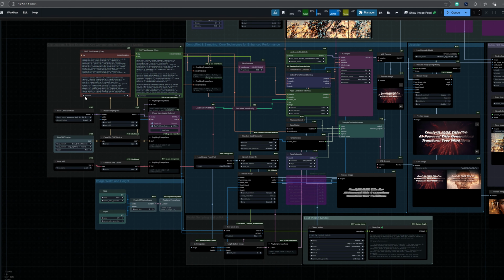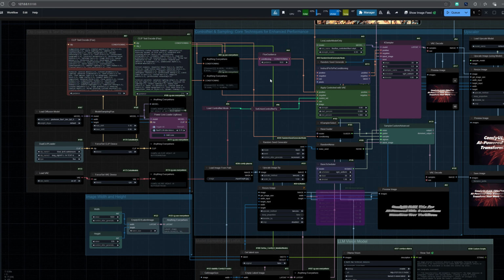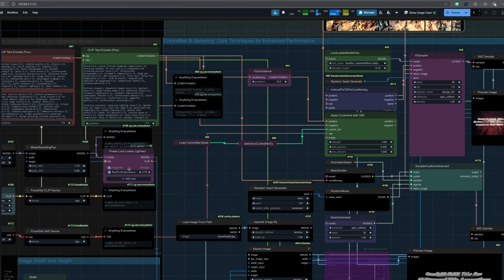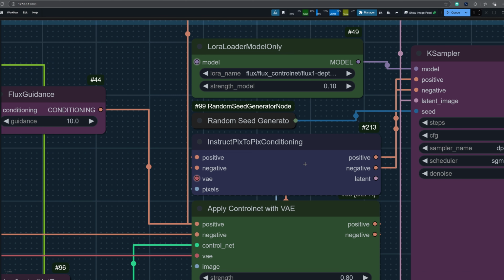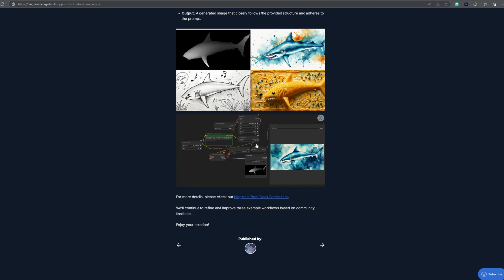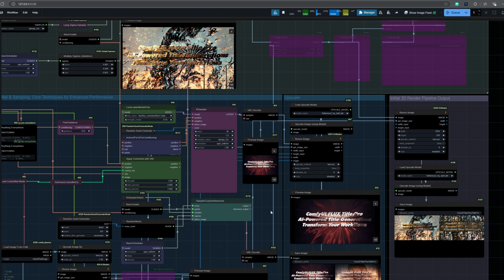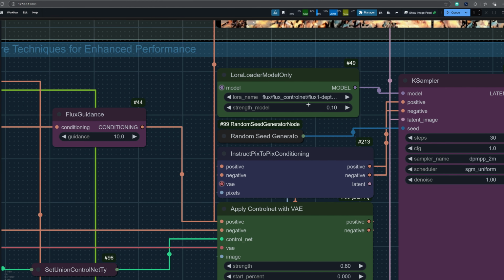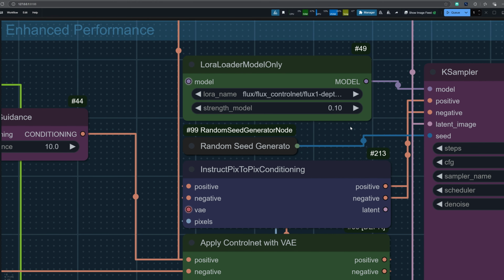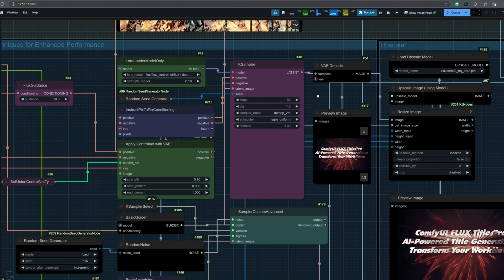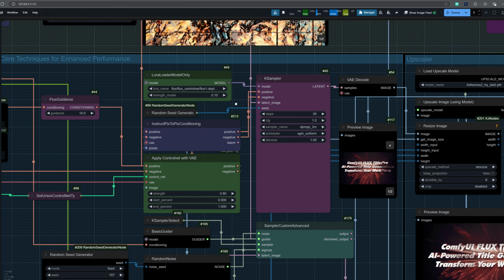So in this version, basically the concept is still the same. I've increased the guidance to 10, and I've introduced the instruct pix-to-pix conditioning and also flux depth LoRa version down here. So everything else is basically still the same. These are the results. One thing you can play around with, which dramatically increases the effect of the output image, is the strength model. Setting it up to 1 will have much more dramatic effect on the output. I found that 0.1 works quite well.